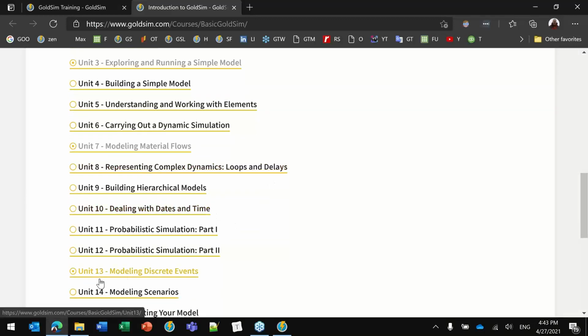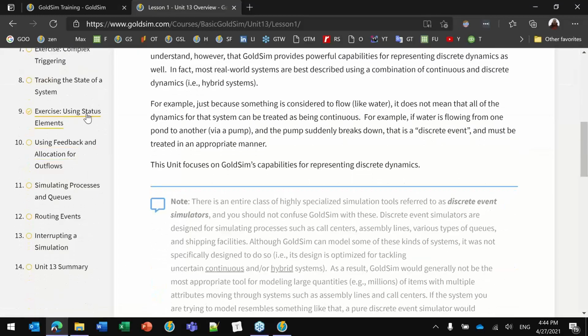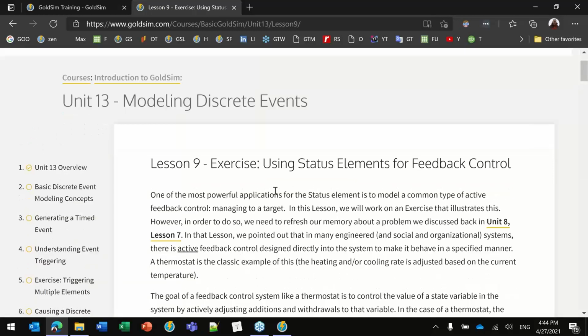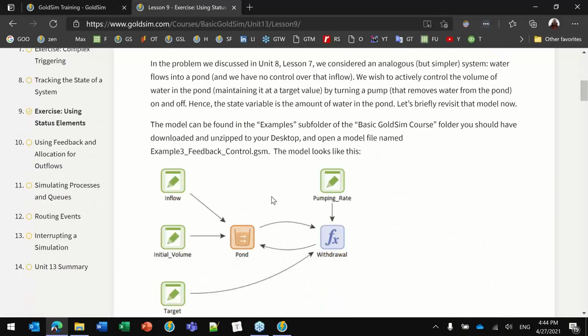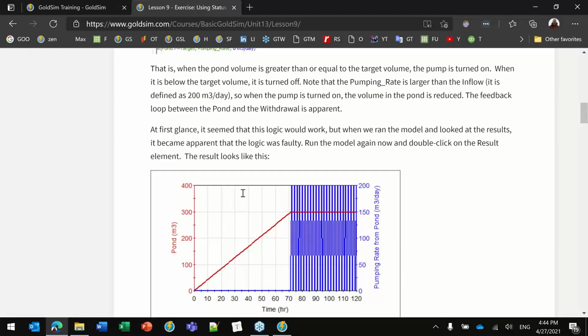But if you go down here to section 13, there's a lesson called using the status element. This is a great way to get around that issue of inserting time steps. And this is a very similar model to what I was just showing you. In fact, it pretty much is the model I was just showing you. You'll see that, again, there are a few differences, but you can see it's inserting a lot of steps.